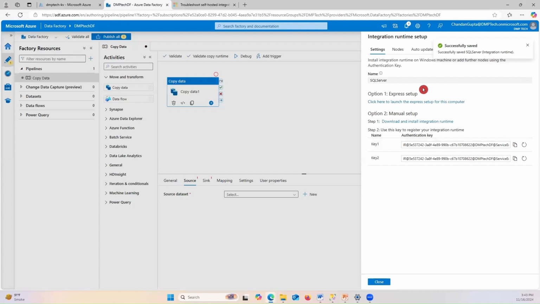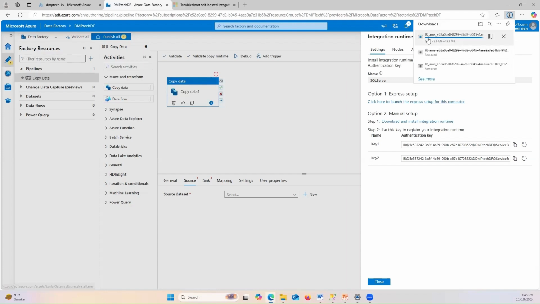Now here you can see two options, express setup and manual setup. Right now we'll go for express setup. Once we click on this link over here, it is going to download the Microsoft integration runtime services. And once it is downloaded and installed on your system, you will be able to get the data from MS SQL. So let me click on this one. You can see this file is now downloaded. I'll click on open over here.